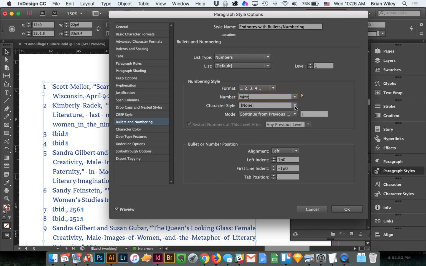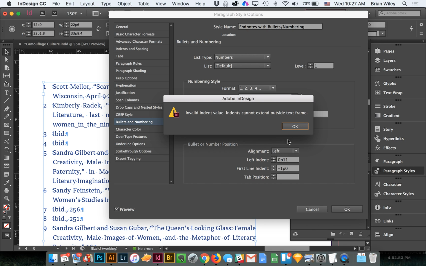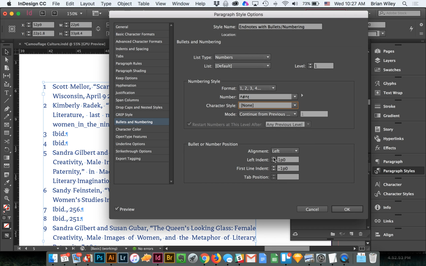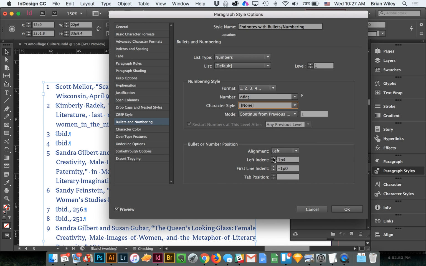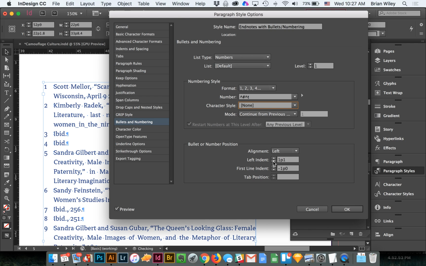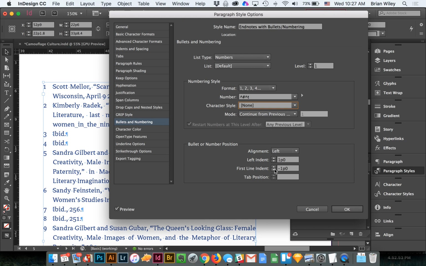You can also assign a character style to this, just as an aside, that this could be, for instance, a red number in a different font as it pertains to an already existing style. And then down here, this is where you're going to set your bullet or number position. And this is kind of similar to what we did previously. These two are intrinsically linked. You can see set a full left indent of 1 pica and a first line indent.